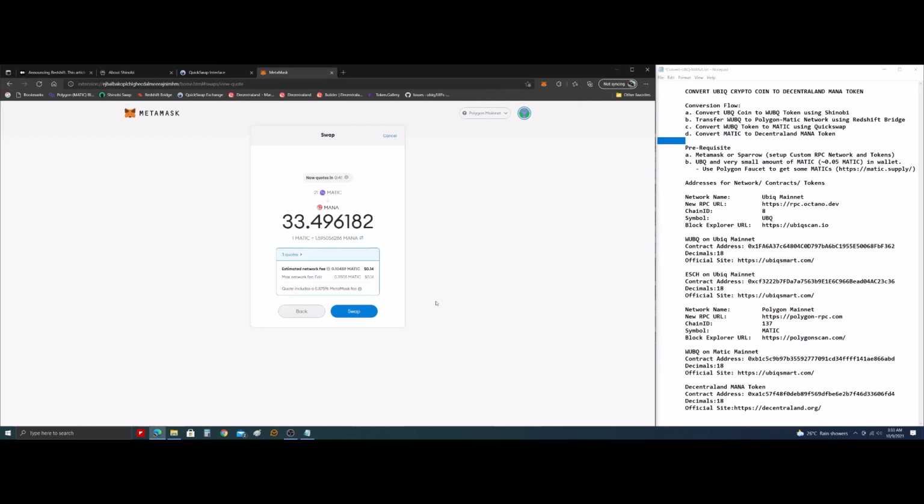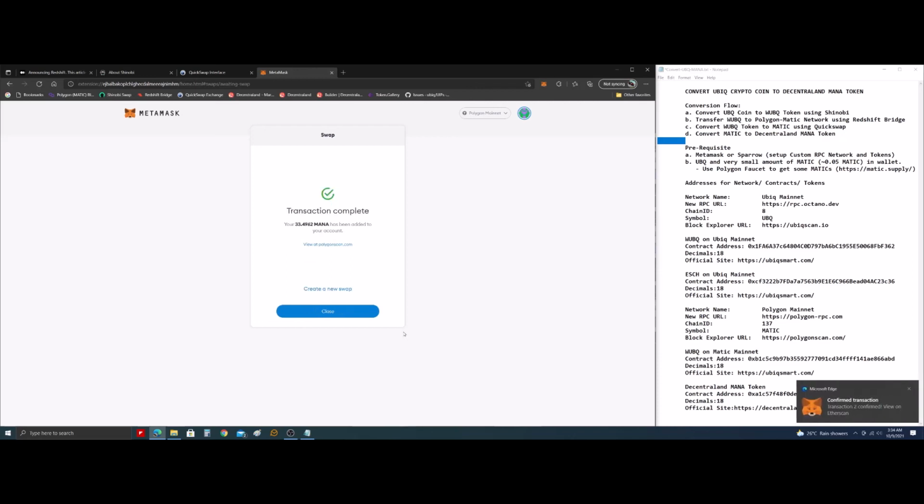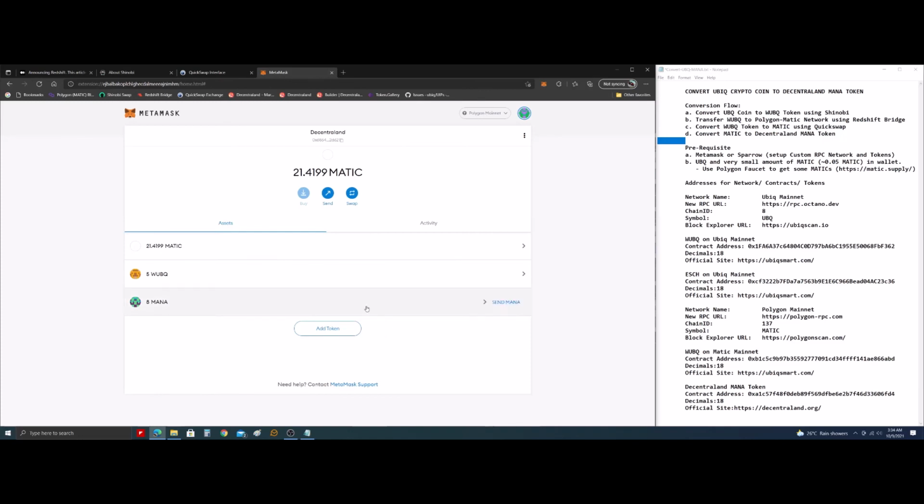And as you can see, 21 Matic will be converted to roughly about 33 mana. The maximum network fee is roughly about 0.11 Matic. So if you compare, even on the Ubiq platform, Polygon's gas fee is very cheap compared to something that's on the Ethereum network. So that's very quick.